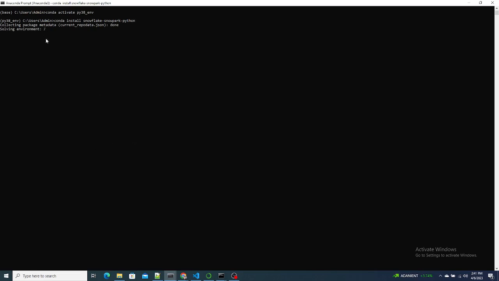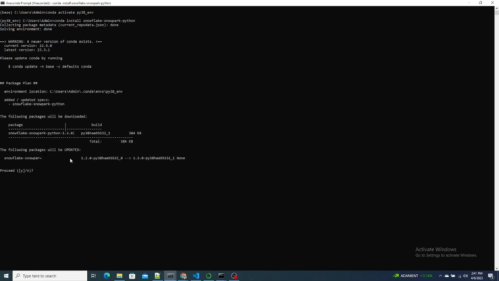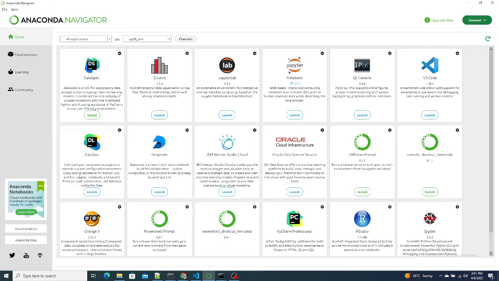As you can see, the package metadata has been collected. Now it's solving the environment, and then the installation will start. As we already have the packages installed, it will not take much time. I think all the packages are already installed, right? An update would happen, but we don't want to do any update, so we'll just exit from the installation process, and that's it.